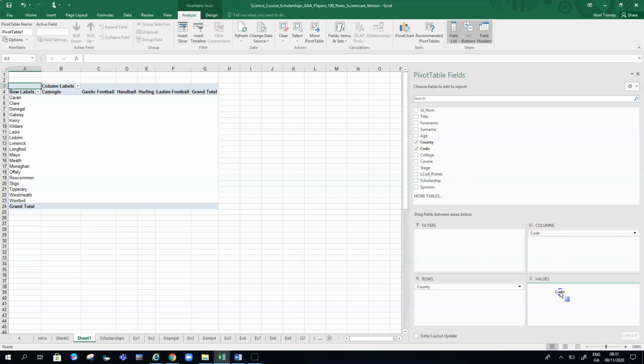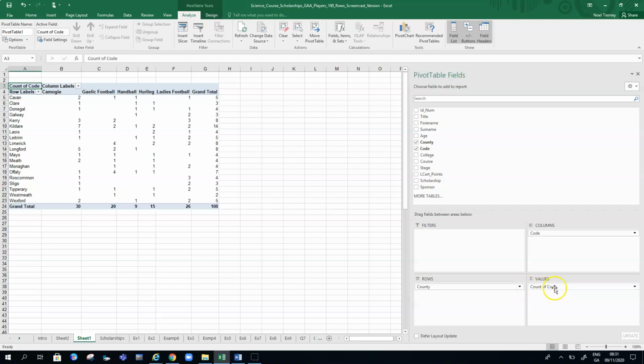So code is text, as you're aware. Code is either camogie or hurling or ladies football. So when we drag and drop that into the values area, Excel, there's no way it can get an average or a max or a min. So all it can do is count, and that's what it does by default. So anytime you drag a label or a field that's text in nature into the values area, Excel knows the only thing it can do with it is count it. So what it's done is count the occurrences of camogie under Cavan, Gaelic football under Cavan, and so on. So that's how to generate a pivot table where you're counting particular occurrences of whatever. And in this case, we're counting the code within each county. So that's how that makes sense.